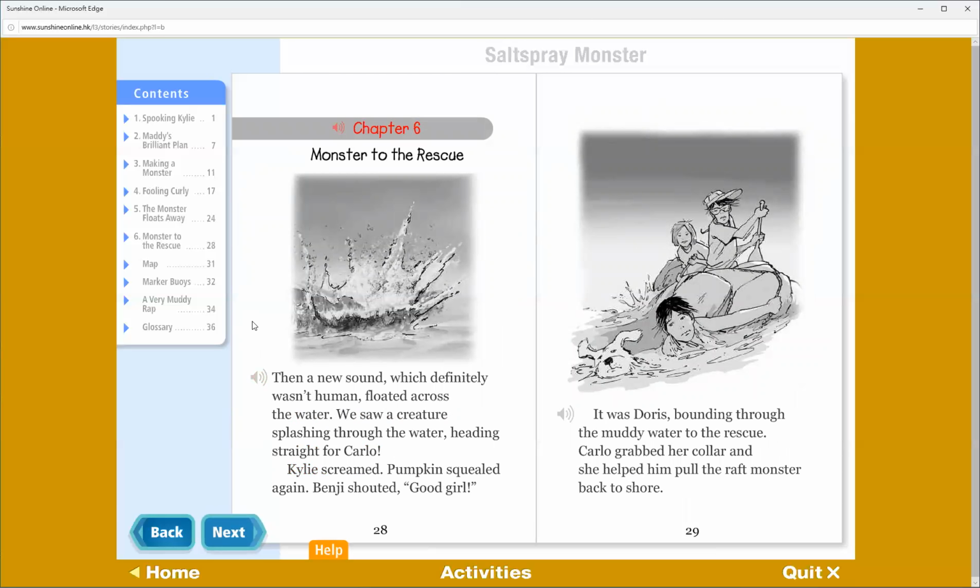Chapter 6. Monster to the rescue. Then a new sound, which definitely wasn't human, floated across the water. We saw a creature splashing through the water, heading straight for Carlo. Kylie screamed. Pumpkin squealed again. Benji shouted, "Good girl!" It was Doris, bounding through the muddy water to the rescue. Carlo grabbed her collar and she helped him pull the raft monster back to shore.